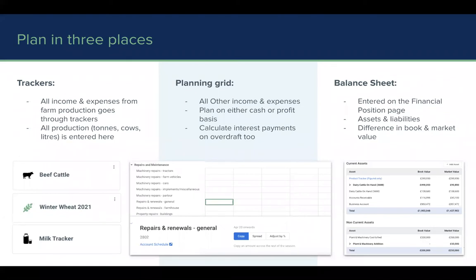Finally, we can build out a forecast balance sheet inside of Figured, which is done in the financial position page. That's for entering in assets and liabilities, building out a forecast balance sheet, repayments, and for creating a difference between the book and the market value of your assets. That's great if you've, say, got property inside of another account, but you want to build a consolidated balance sheet. You can enter all of that into the financial position. Same for planning things like loan repayments. Same for planning things like asset purchases, like buying a new tractor or investing in some new machinery.